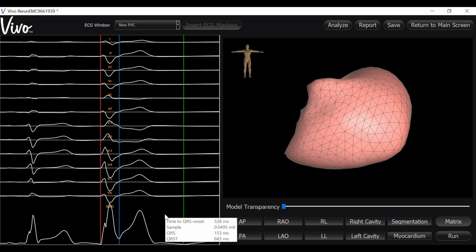The blue marker is used to mark the end of the QRS. The end of the QRS may be later in some leads than others. Look at the 12 lead and find the last lead to return to baseline and place your blue marker there. But make sure the blue marker is placed before the T wave begins.